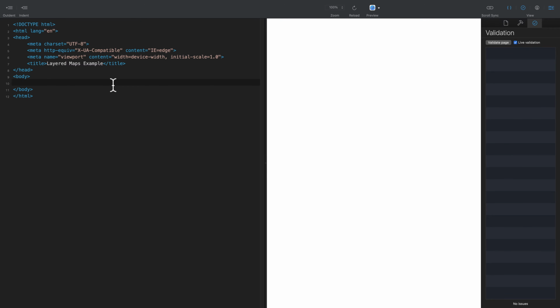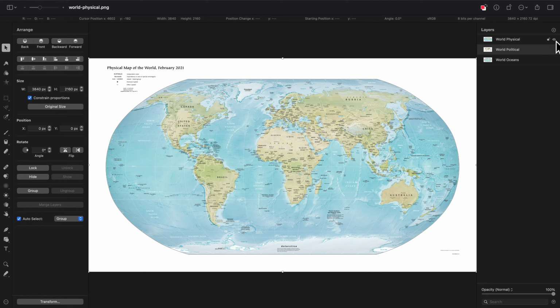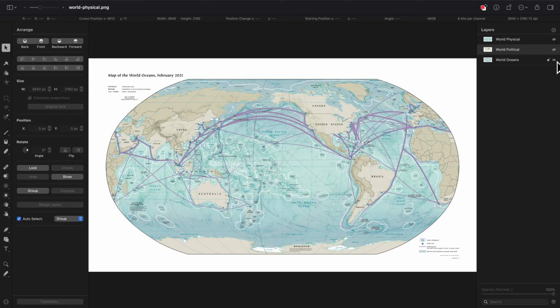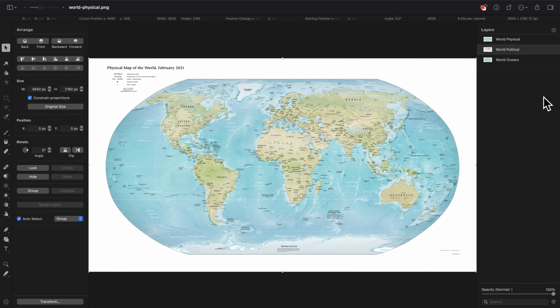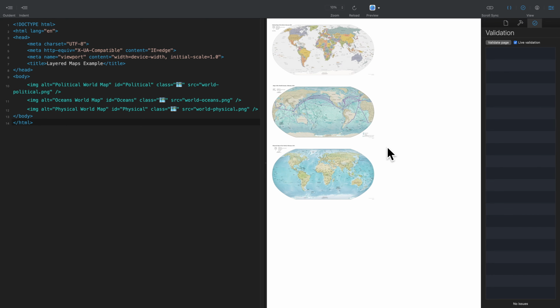Whisk is great for live previewing, so let's give it something to show. Let's add those maps. For this project, the physical, political, and ocean maps are used. They all have that Robinson projection shape. It's a globe-like shape, and the outlines of the images perfectly align with one another. Since the images will be stacked, and we want the transitions to be smooth, it's necessary that all of the images are exactly the same size. But right now, the images are just displayed one after the other, so a little CSS fixes that right up.